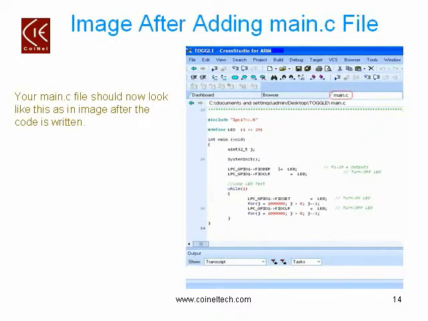This is how the image looks after adding the main.c file. In this window you could observe that we have encircled an area indicating main.c, and we have written a code in the editor screen.